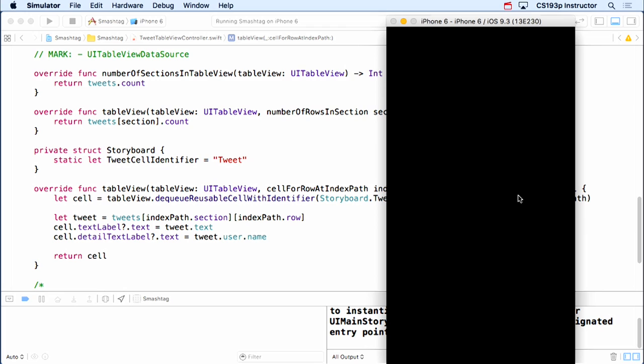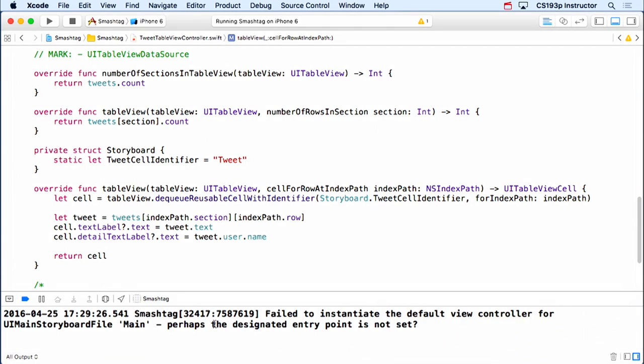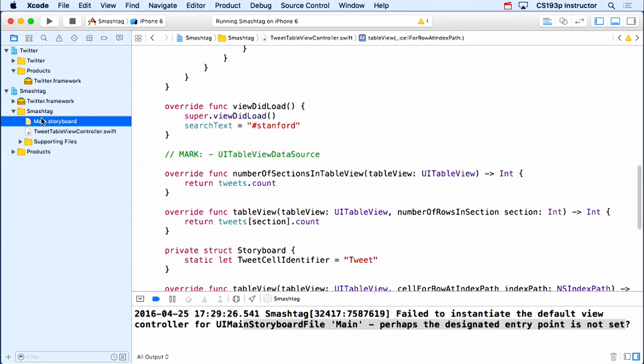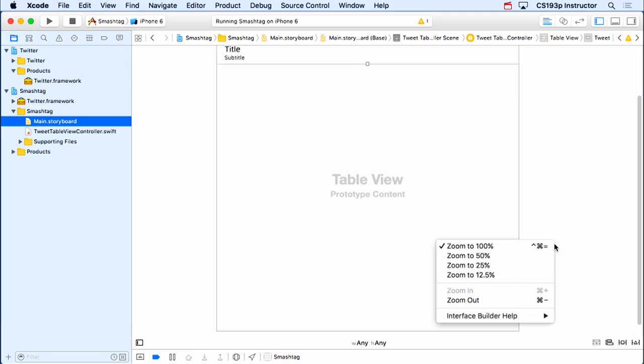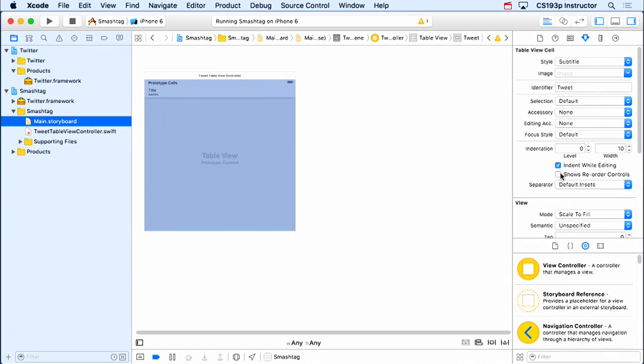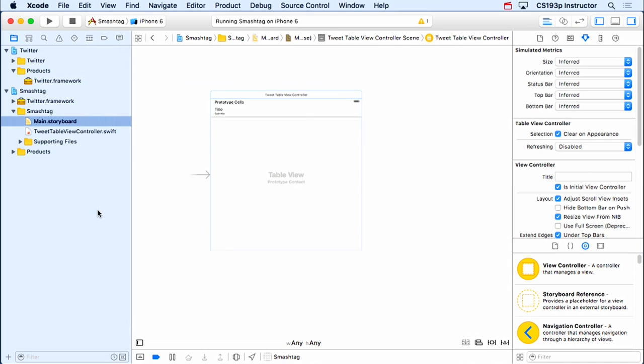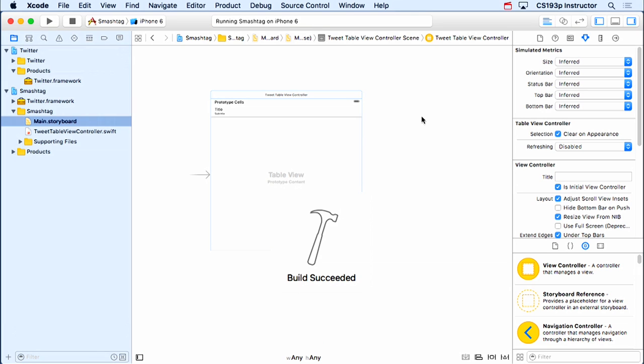All right, here we go. It's running. And black. And what do we got down here in the console? Failed to instantiate default view controller Main. Perhaps the designated entry point is not set? Oh, yeah. Let's go look at that. Main storyboard. Zoom out. Ooh, there's no little arrow going in here. I'm sure you guys have experienced that as well. So let's just select this view controller and say that it is the initial view controller. And now we have this arrow. Okay, excellent. Party on.